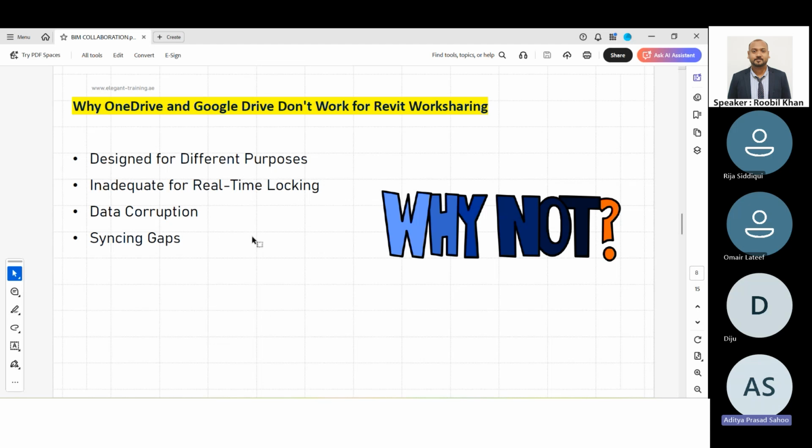Okay, and it's inadequate for real-time logging. Maybe it will become too slow. If you want to upload your Revit project into OneDrive, it will take too much time. And there is a chance of data corruption and problems with synchronization. If one team needs to update and the other team wants to receive that update, with Google Drive or OneDrive it will take too much time in that gap. So these two platforms, Google Drive and OneDrive, are not good for local area network sharing under the work sharing of Revit.